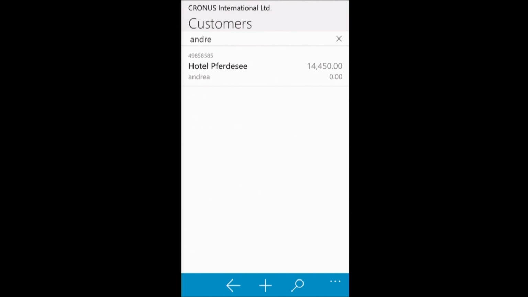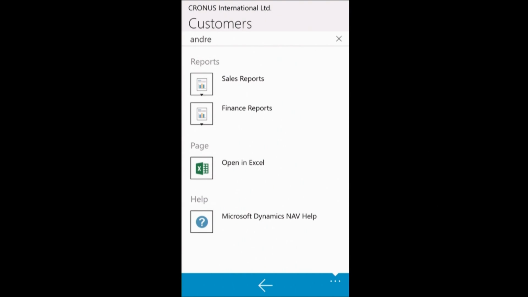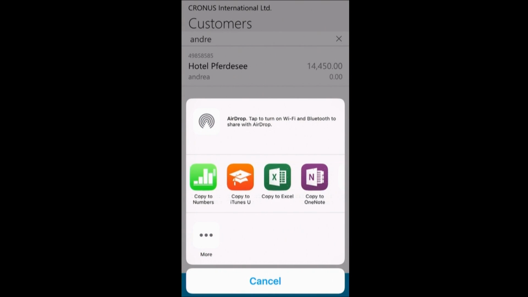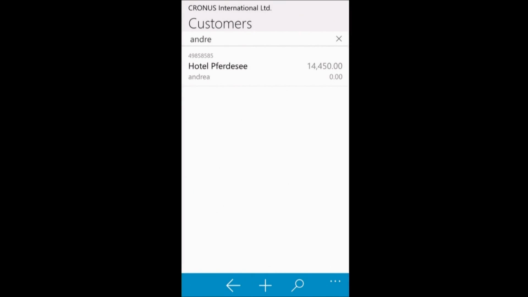So one scenario I would like to show now on the phone is how quickly we can use the send to Excel functionality. So if you go to the open in Excel, and then we start up the Excel.